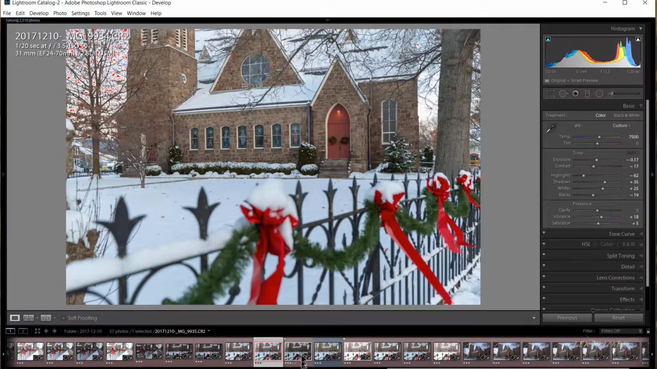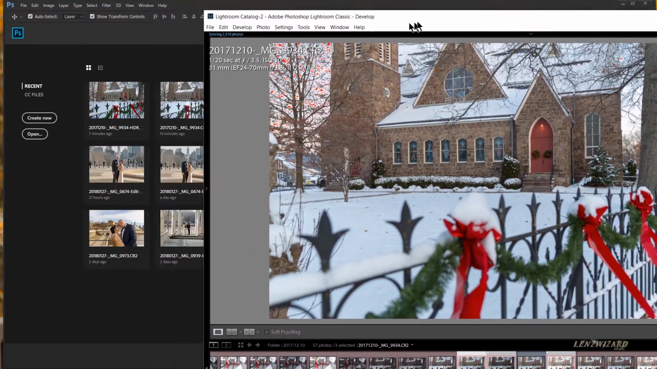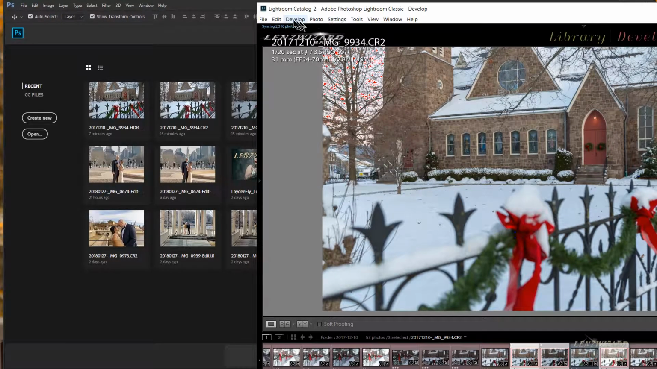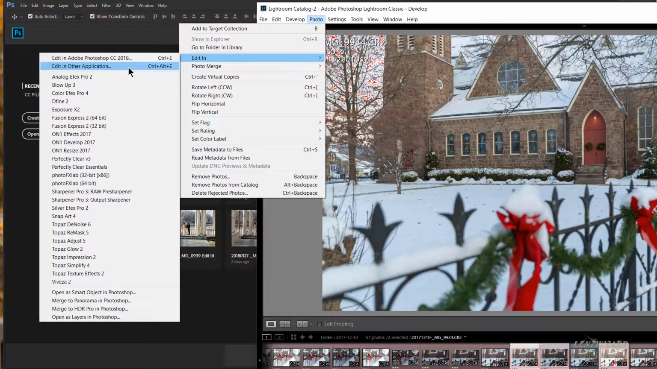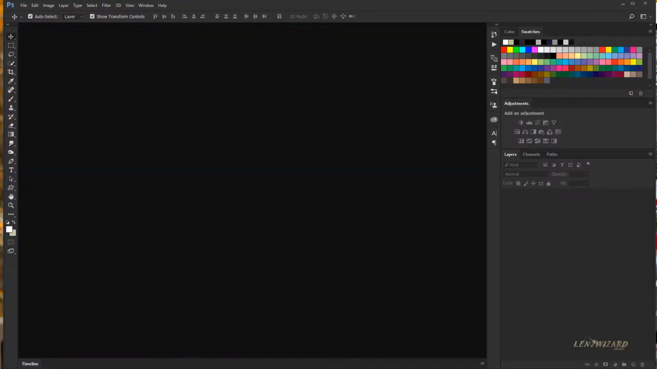So now we're going to select the 2, and I'm going to have to do something here. I have to move my screen capture software because it won't let me capture it. So we're going to go up here and select Photo, and we go down to Edit In. And we want to go all the way down here to the bottom to Merge to HDR Pro in Photoshop. So let's do that. And it's going to bring us over into Photoshop.